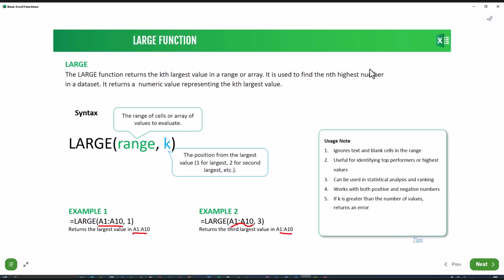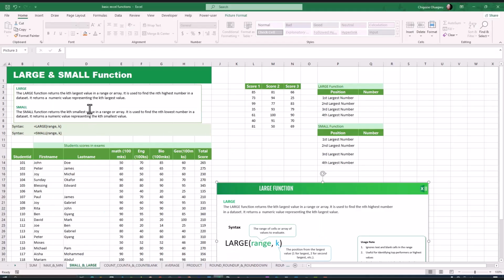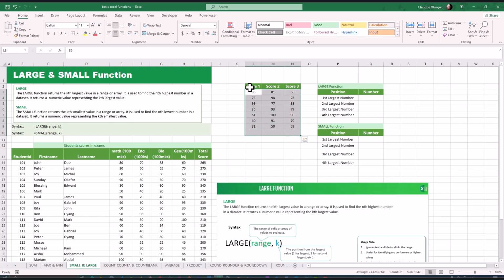For you to understand it better, let's jump into Excel. I open Excel. We are going to use this data I have here to practice so that you understand the large and small functions. Okay, so I have the set of numbers here, which is the set of scores. We have score 1, score 2, and score 3.